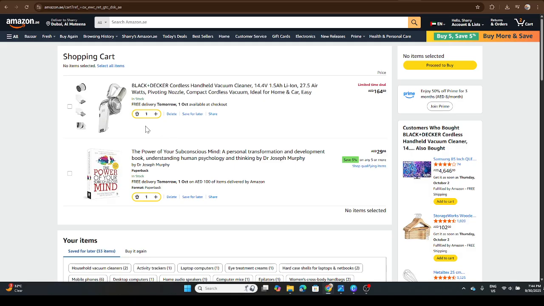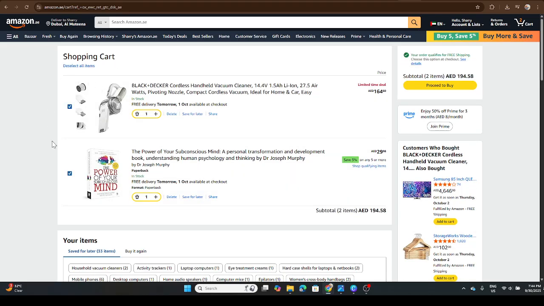It's important to note that currently, Amazon doesn't allow you to delete multiple items simultaneously with the click of one button. While there might be an option to select all items, unfortunately, this doesn't extend to a simple delete function for multiple selections. You will have to remove unwanted items individually to make sure your cart reflects only what you truly intend to purchase.